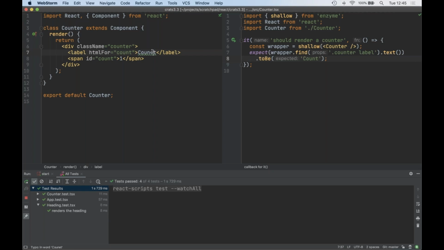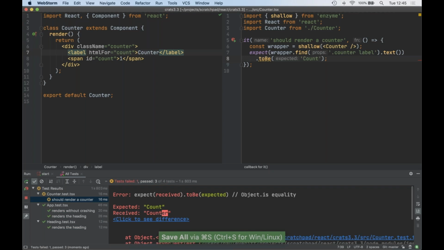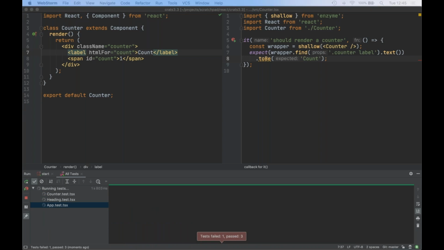If I change that to counter, my test would fail. Not a bad first step. Let's pass in a prop. Similar to what we just did for the heading, but this time using a class-based component. Same pattern: write a failing test, fix the counter presentation component, then go back to the parent component, the container component, and then fix it.